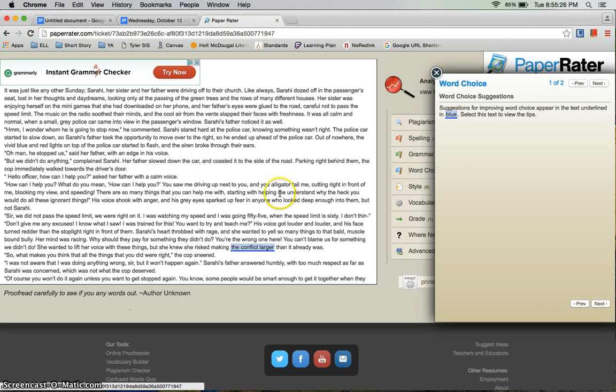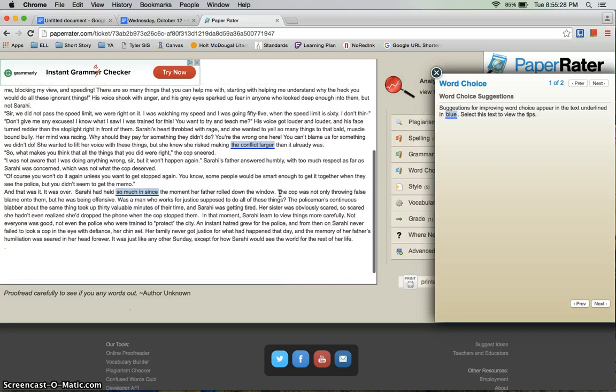Next you have word choice suggestions. So this is if PaperRater senses that maybe you're not using quite the right word, like in this sentence, but she knew she risked making the conflict larger than it already was. Well, larger might not be the best word to use here, so we can click on it. They think that we might be trying to say the larger conflict, which isn't really what the author's trying to say here, so we could edit this.